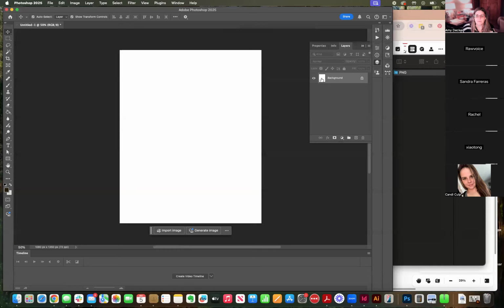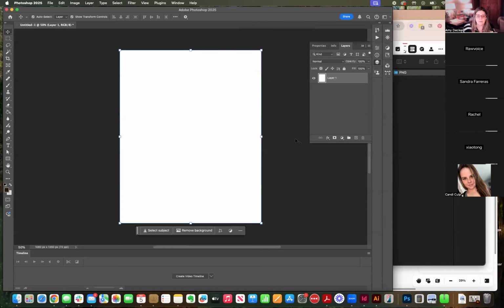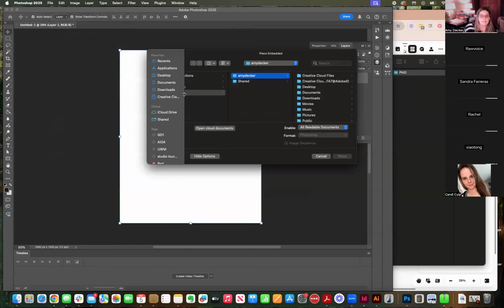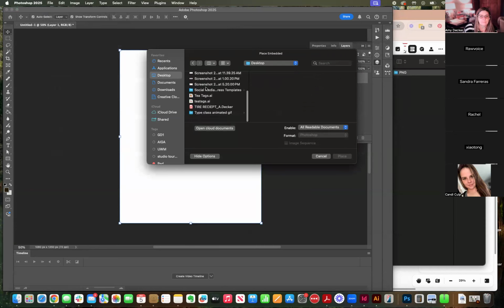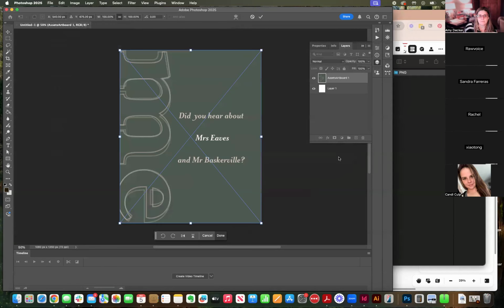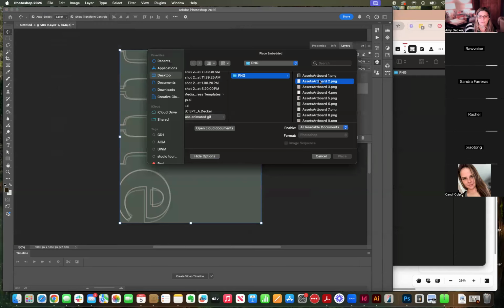So I have my first layer. I'm going to call it 1 because this is going to be my first layer of my animation. I'm going to go File, Place Embedded, and I'm going to go to my desktop, to my type class, and I'm going to call it Artboard 1. Place. Okay. And then I'm going to go into my next one. So I'm selecting my next layer. It just opened a new one for me.